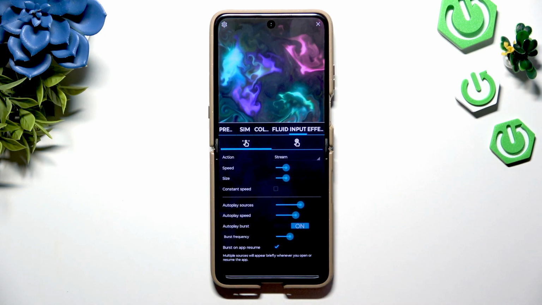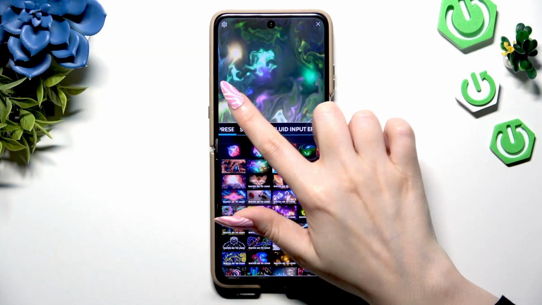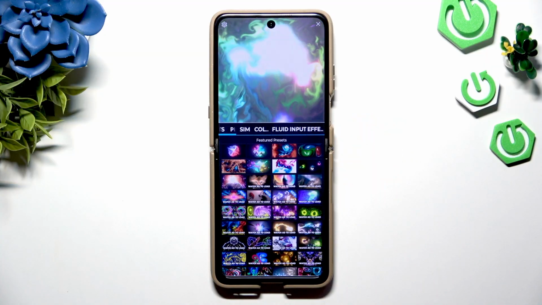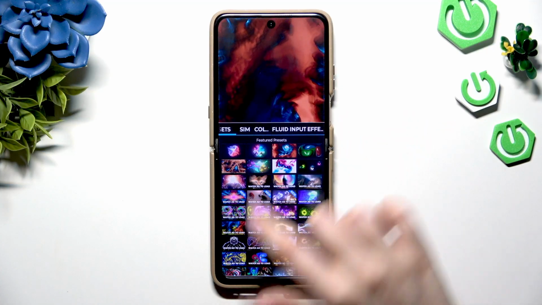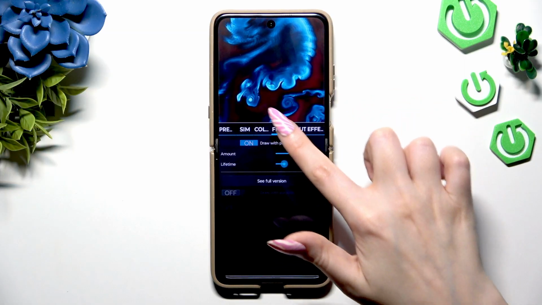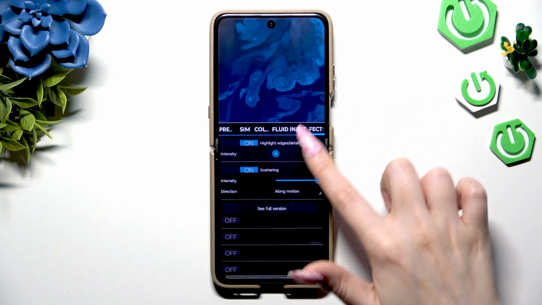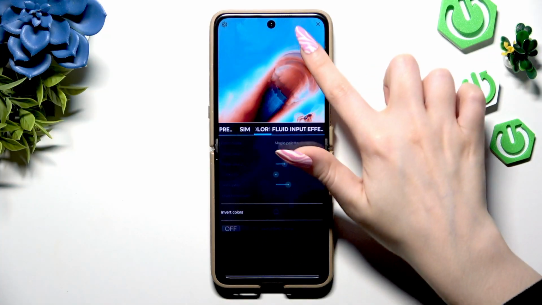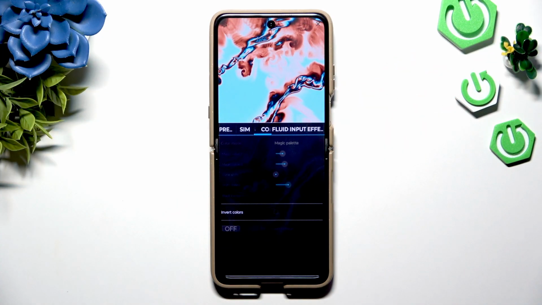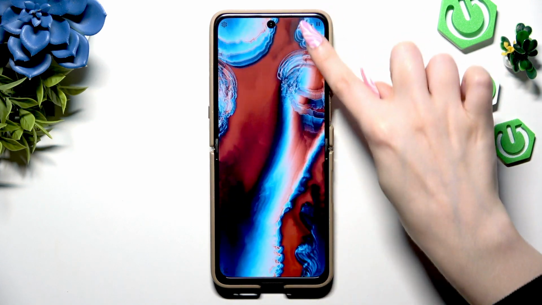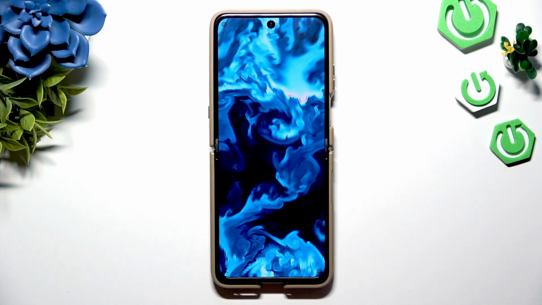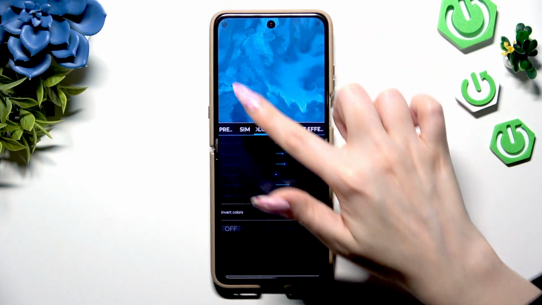or you can hit presets over here, pick a different one, choose yes, and adjust its settings here. You can check out preview, and if you wish to check it out even more, click at the top right corner, check it out, and to go back to settings, click at the top left one again.